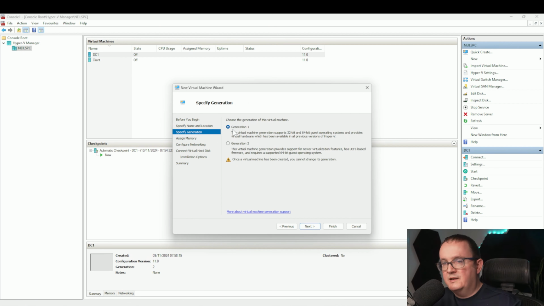Now, here's where you need to be very specific. It has to be a Gen 2 virtual machine. Otherwise, it won't boot. I learned the hard way, right? I tried this last night and it would not boot, and this is why. I'm going to save you guys some time here. So it needs to be a Gen 2 VM.